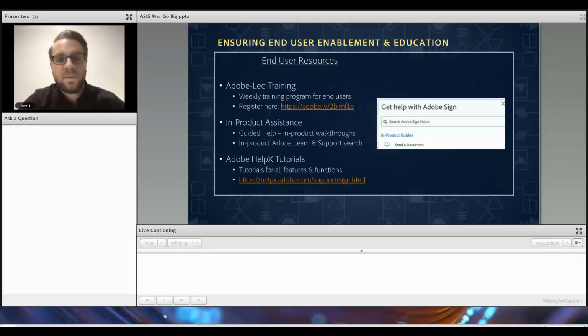Next, we have in-product assistance. So we want to make sure that we're offering help while you're in the product. There's a guided help tab on the right sidebar of the Adobe Sign home, actually every page in Adobe Sign, that has in-product walkthroughs and also allows you to directly search the Adobe Sign Learn and Support page, which we call HelpX. My team is always constantly looking for new walkthroughs and new things that customers get stuck on to build out more guides, and we're going to constantly be improving that process for you guys ongoing.